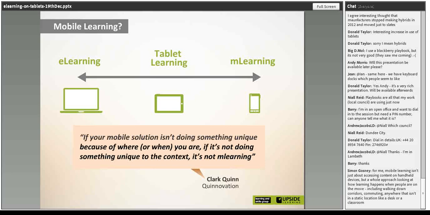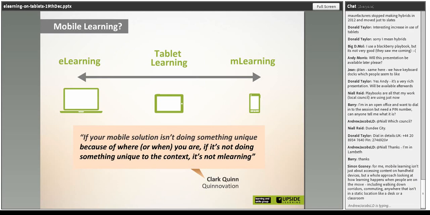But at the same time, if you can just imagine now, if you were moving tablets more towards the e-learning side and delivering just a standard e-learning, that would probably be e-learning on tablets. If you were delivering more context-aware, location-sensitive, using device capabilities, that sort of solution, that will be definitely more towards m-learning.